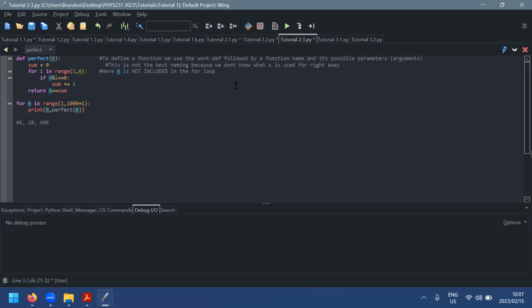So we can imagine this as an interval including 1, not including n, going up in ones. And then this is very similar to what we had before, checking if it's a factor. If i divides n, then i is a factor. Since it's a factor, we add it to the sum.